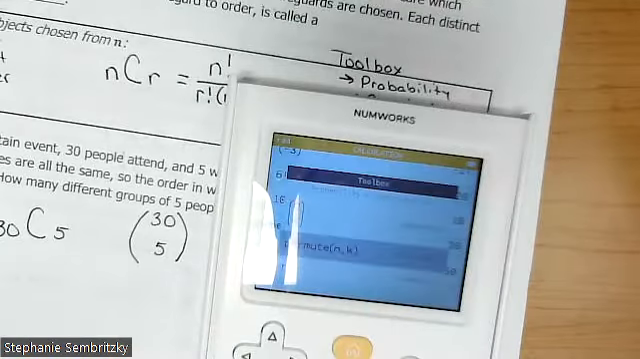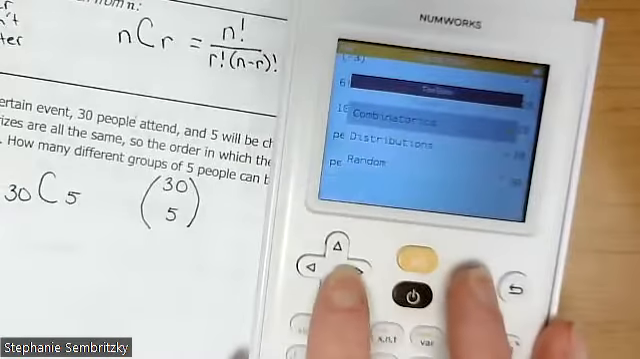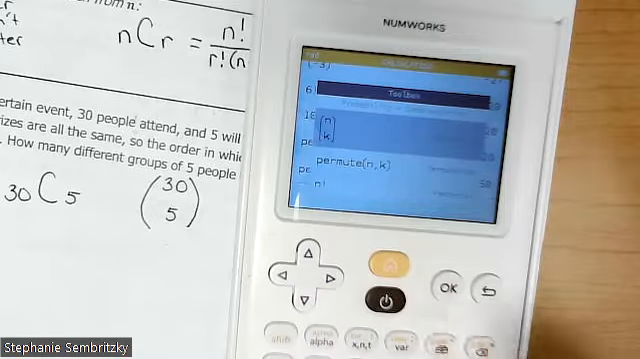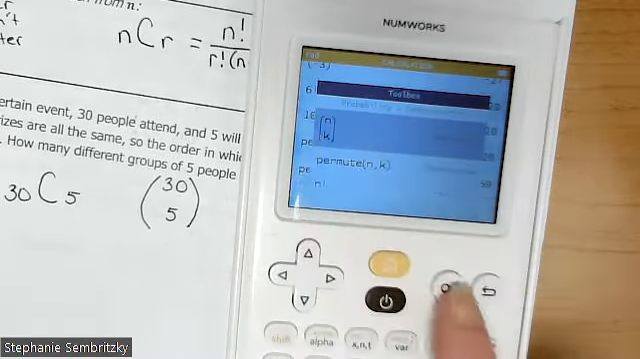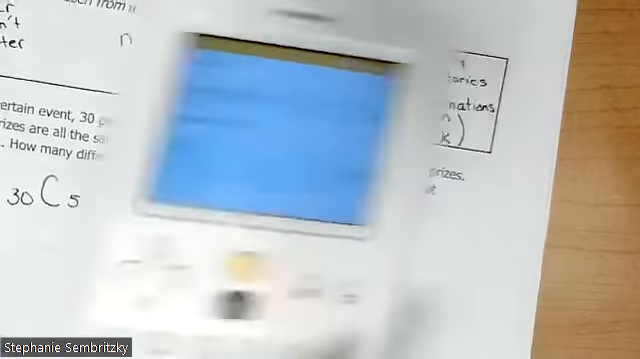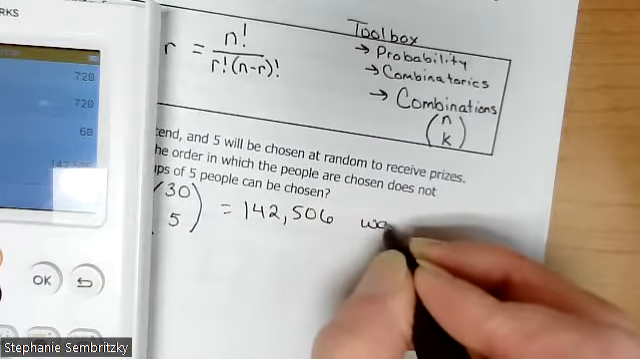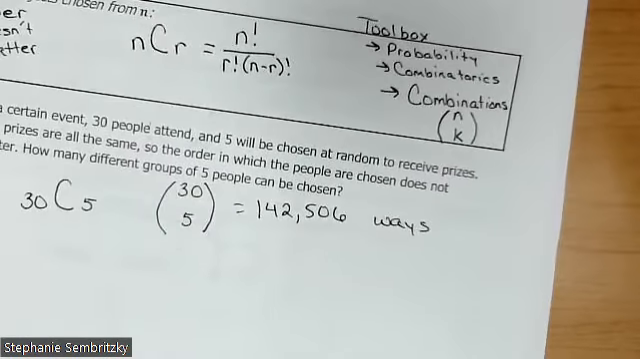So I'm going to go to the toolbox. If I wasn't in there already, I would choose probability, combinatorics, and the very first option says combination n over k. So I'm going to put the 30 over the 5. Now think about this. This is doing 30 times 29 times 28. It's getting big numbers. 30 choose 5. 142,506 ways to choose 5 people at random from a total of 30. Those would be big calculations by hand.